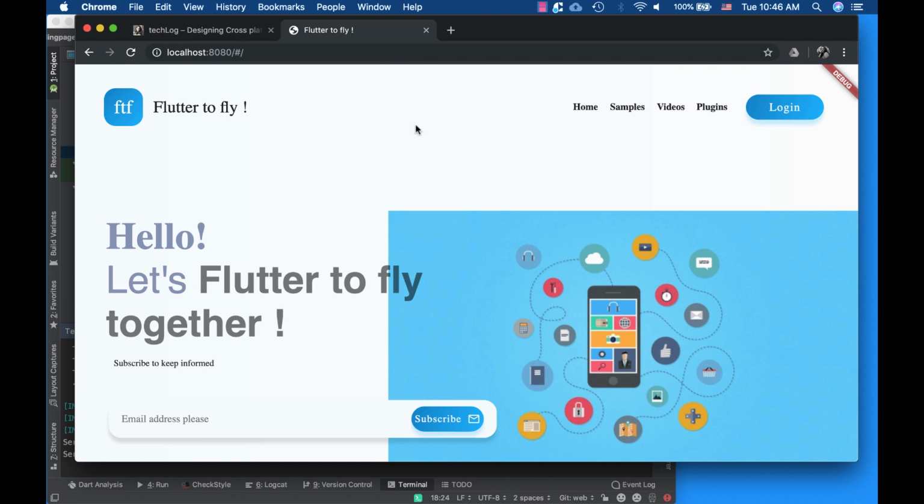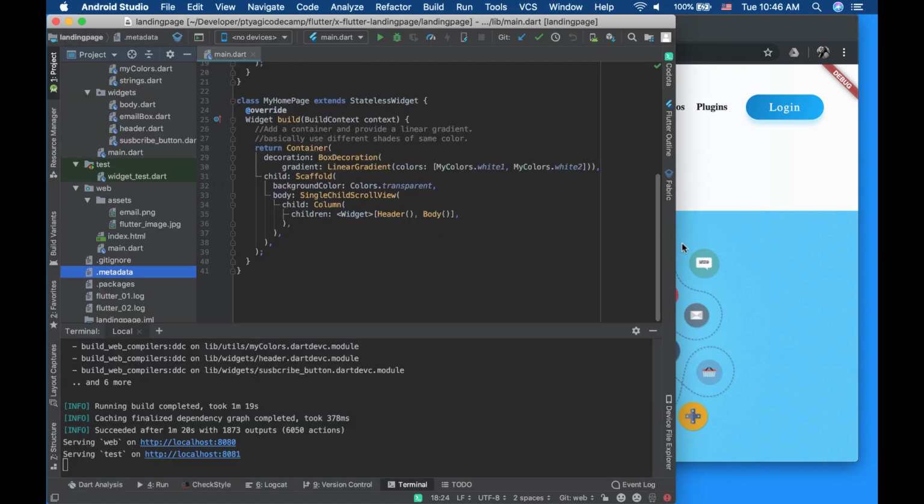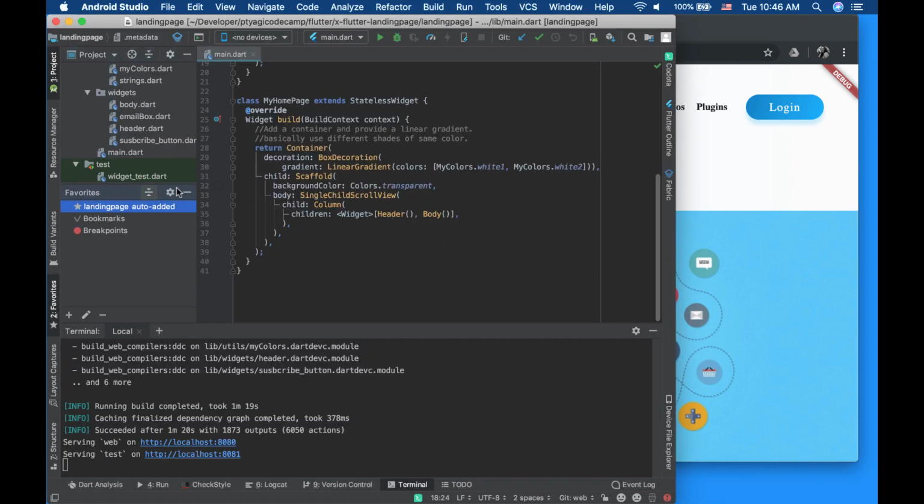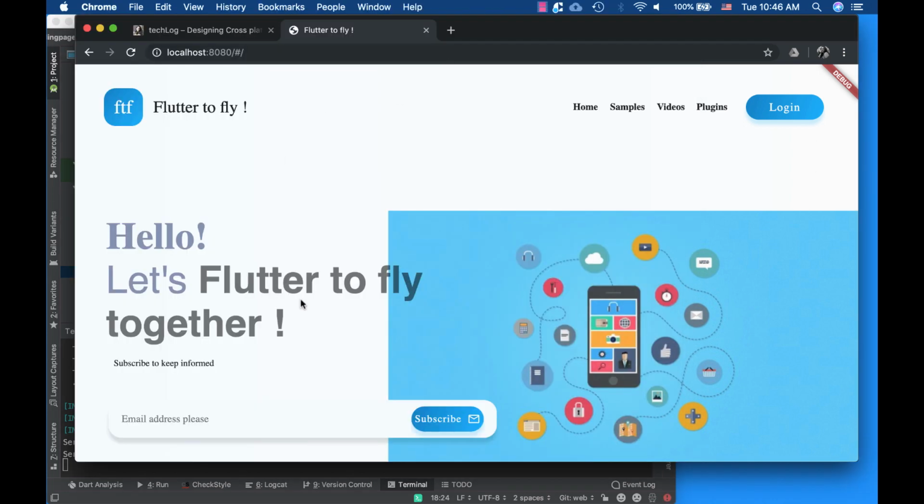It's right here. So we are here. But this is an end product, not the beginning. I'm just showing you the code structure right now and how I achieved this whole page.